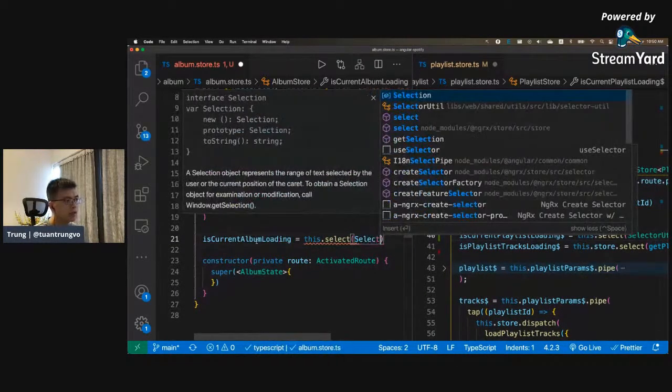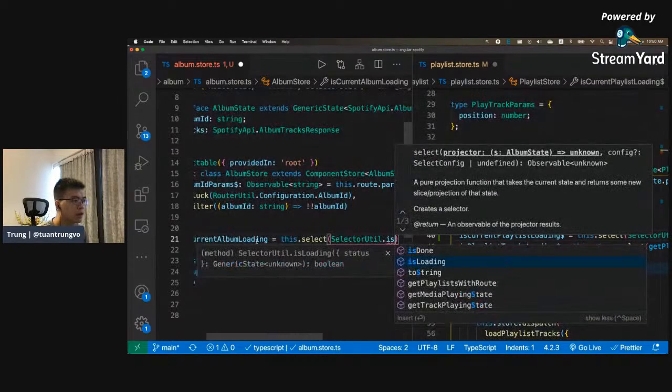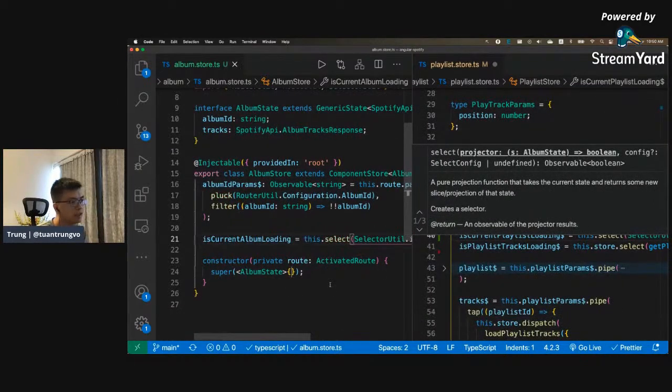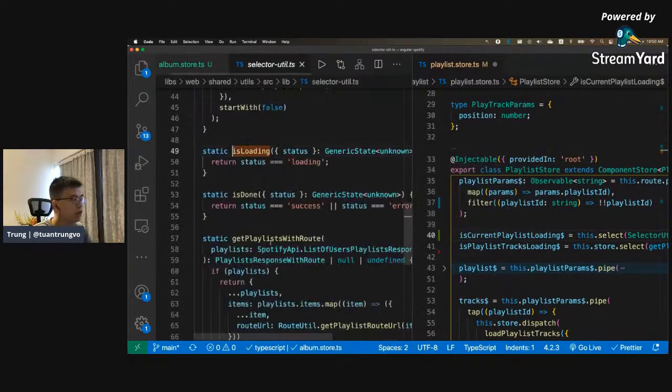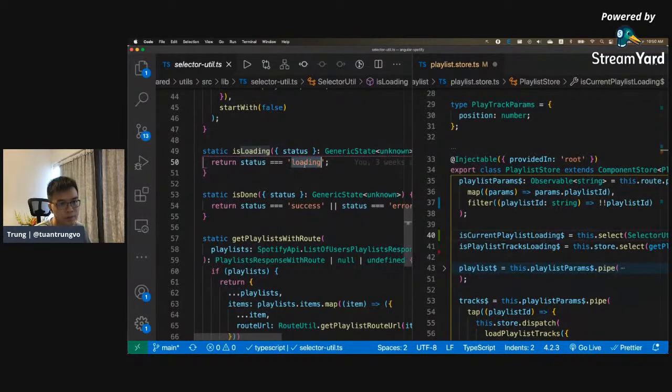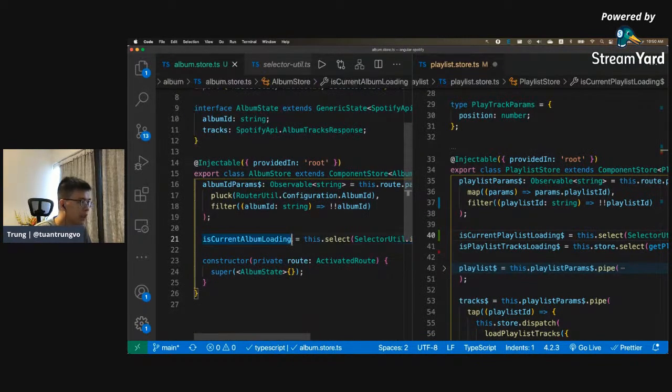which is equal to this dot select. So we do the selector util and then do is loading. Okay? It's just taking the state, and then it says if the status is loading, it will return true. If it's not, then it should return false. For example, yeah. You can always look into it if you feel like. So if it's loading, it's just going to return true, but if not, it's just going to return false. So we have it. Okay, so just put the dollar sign so that we have the convention.